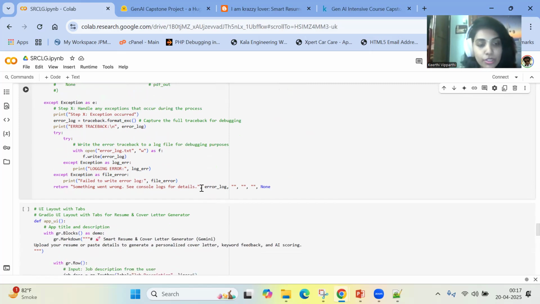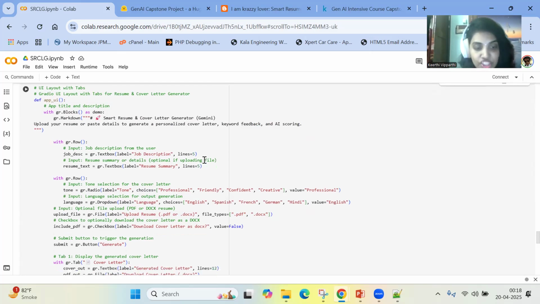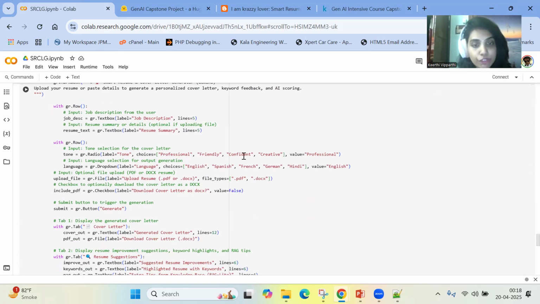The next module is regarding this UI control panel. Here, it is powered by Gradio. This is the user-facing dashboard. Input fields for the job description and resume. Choice of tone, for example professional, friendly, confident, etc. And we are going to pick language options like English, Hindi, Spanish. We also have the functionality to upload resumes, and a toggle for the docx download.